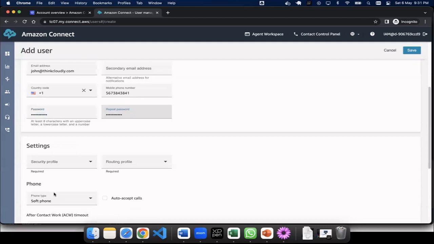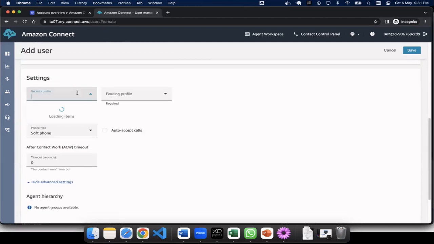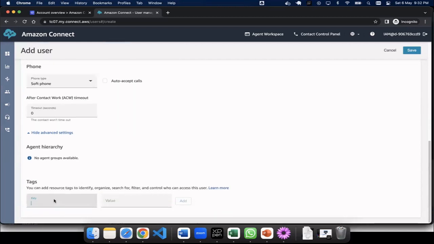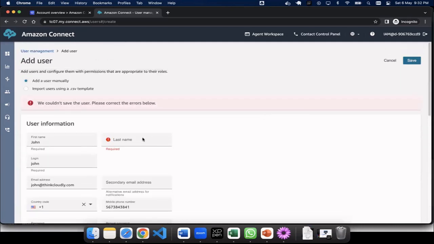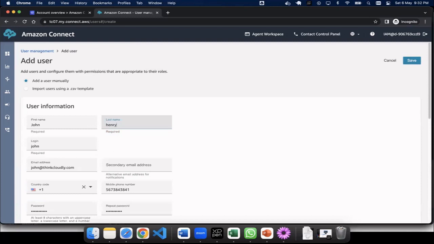Okay. And now I can click on security profile. And because it's my agent, so I will click on agent. And routing profile, you can click on basic routing. You don't have to change this. And now you can tag it team sales. Okay, and click on save. Okay, it's asking for the last name also. So I can give the last name as Henry. Okay, John Henry. And I can just click on save.